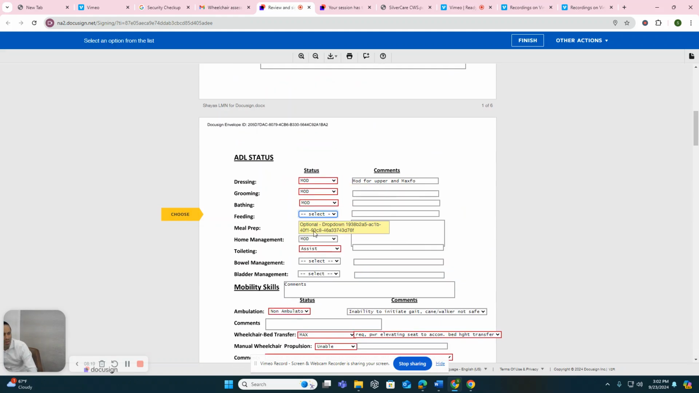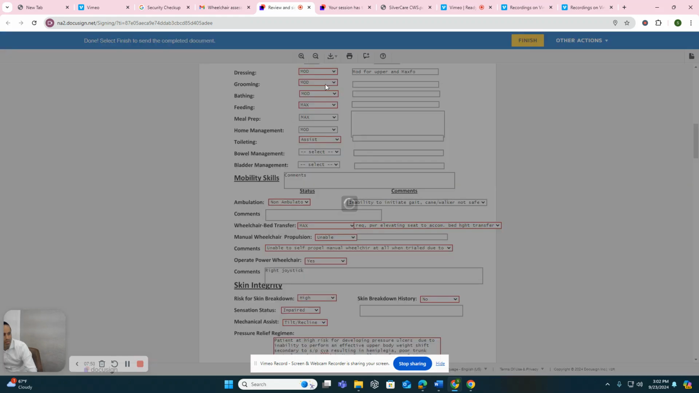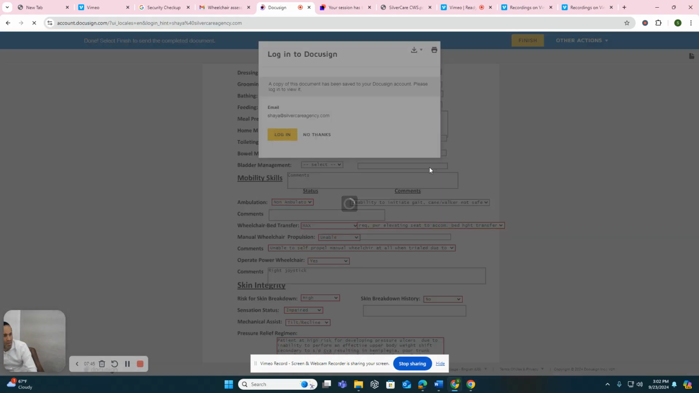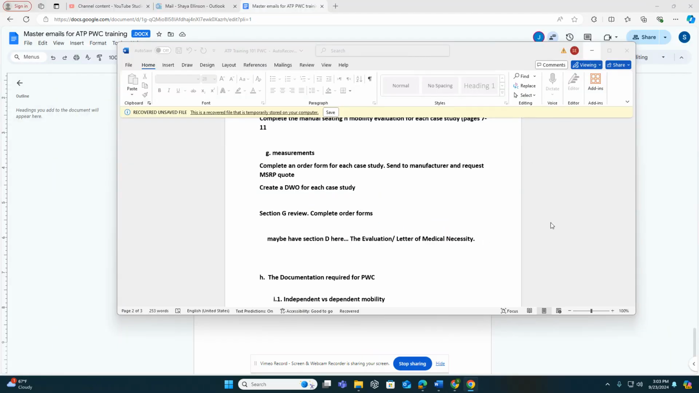Next, I missed something. Tilting. That's odd. It wasn't the toileting, it was the feeding. That's it, I'm done. I can log in here and I can get this stuff, or I can just say I am done with my assessment.